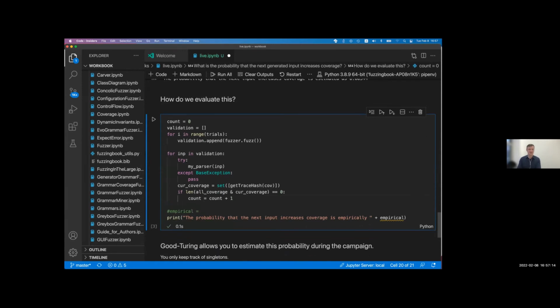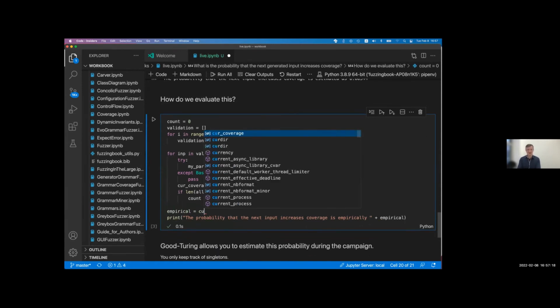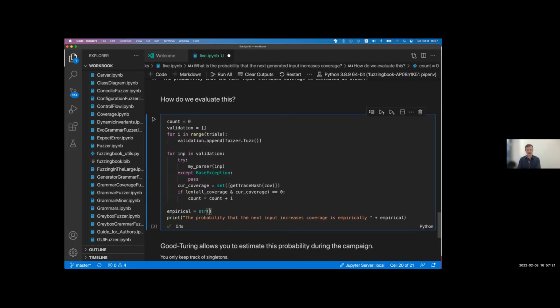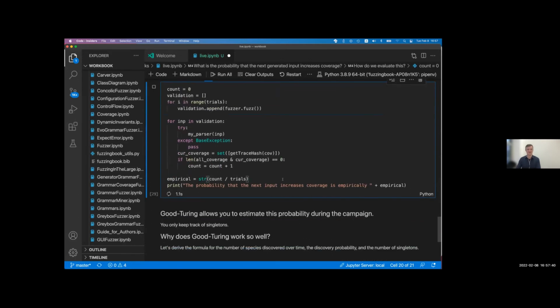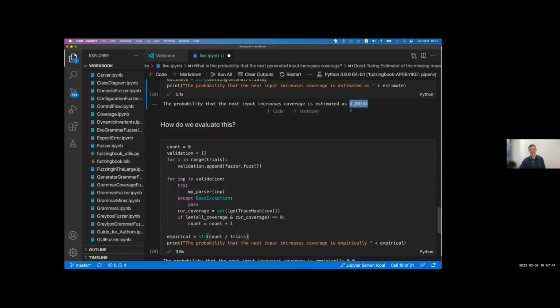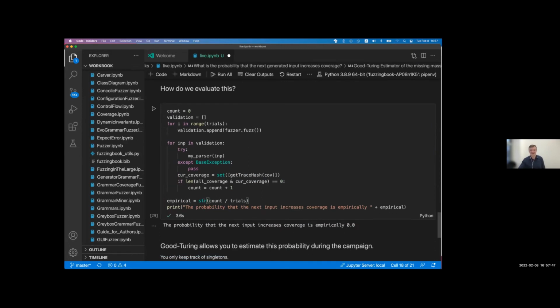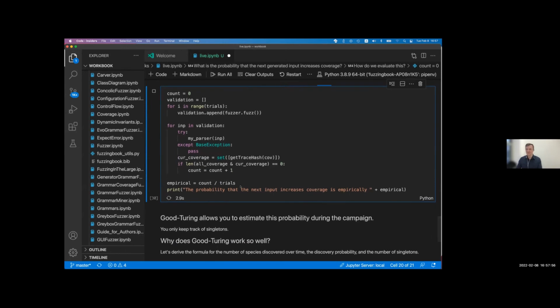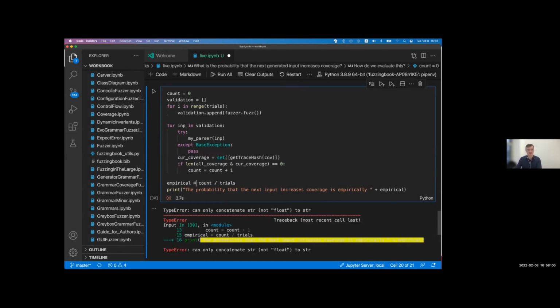And now my empirical estimate will be simply the count divided by the number of trials. So we generated trials many inputs in the validation set, and checked how many of these inputs actually increase coverage on our current all coverage. This is the count, and this is the number of trials. So this is the result. Let's see what comes out. We hope that this is going to be very close to that. Okay, it's a problem. I don't know. Well, let me just print this.